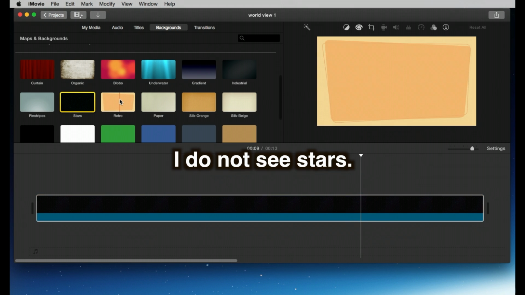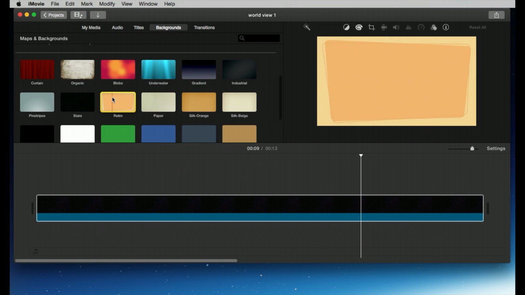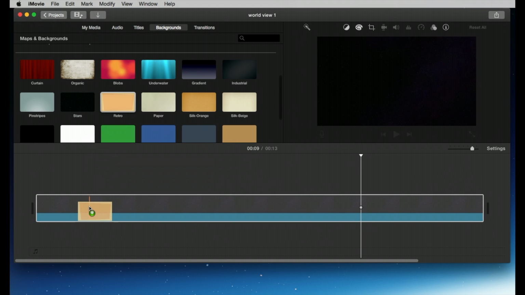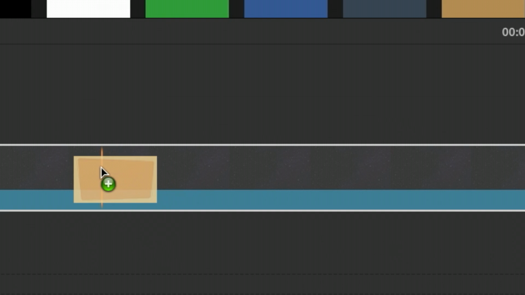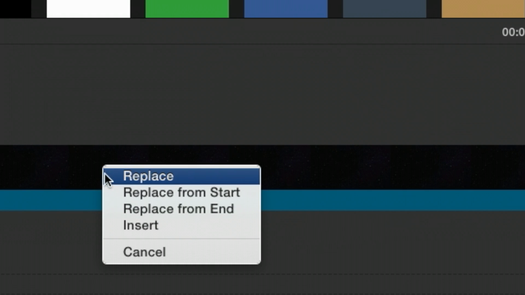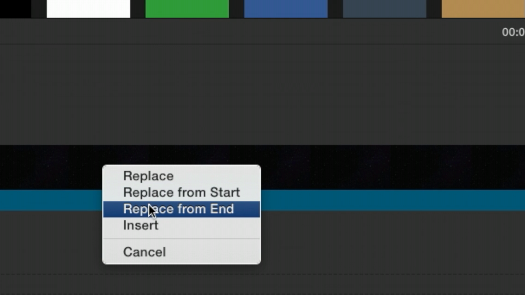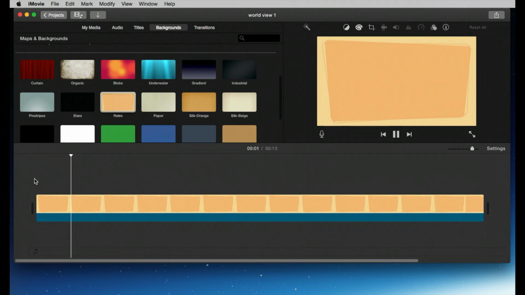Let's just put retro here. I think I changed my mind, so I'm going to put this down. Now watch. This is what I was trying to do earlier and couldn't do, but I'm going to replace this. It's going to ask me if I want to replace. We can just replace the whole thing, but let's replace from start or end. That'll keep it the same length. So there we go. There is our retro. Okay, now we have a video background.